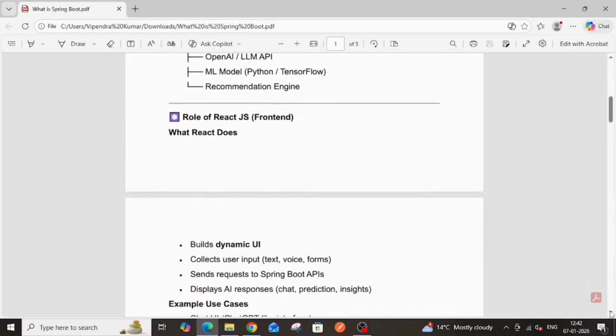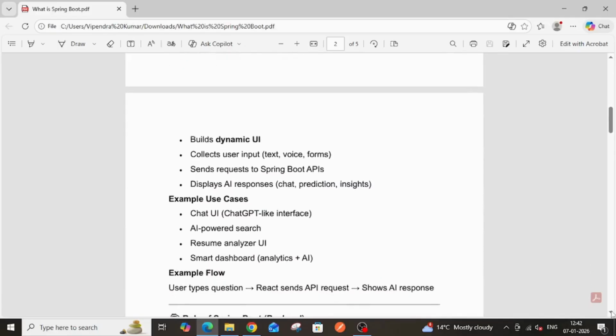So here I am going to explain what roles there are and what React does. React basically builds the dynamic UI, collects the user input in text, voice or form-based data, sends the request to Spring Boot APIs, and displays the AI response, like the chatbot and prediction, inside whatever application you are developing. Accordingly you can integrate the AI.